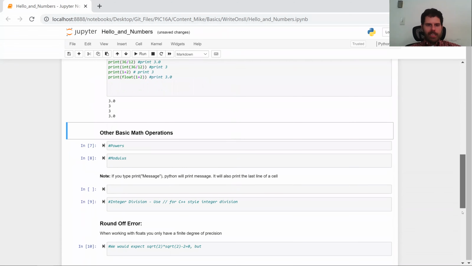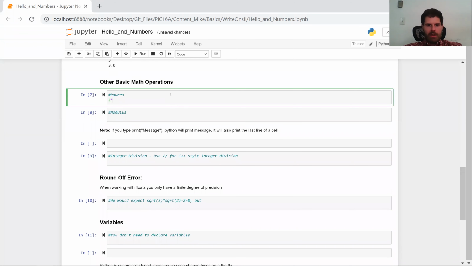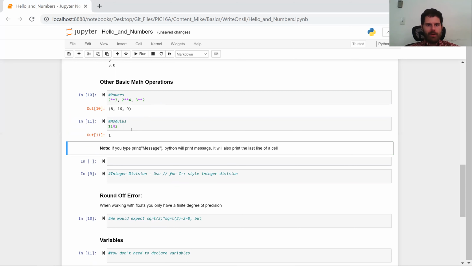We can also do lots of other basic math operations. If you want to use powers, you use a double star. So this gives you 2 to the 3. This gives you 2 to the 4. And this would give you 3 to the 2, 3 squared, 9. Modulus gives you the remainder. So 11 divided by 5 is 2 with a remainder of 1. So if you type 11 percent symbol 5, out pops a 1.